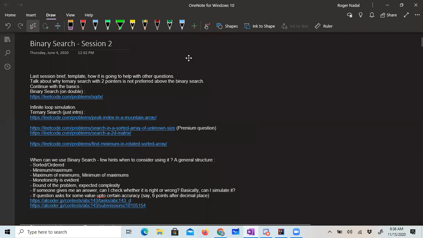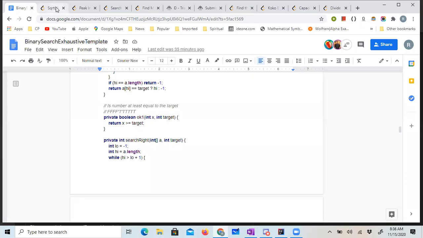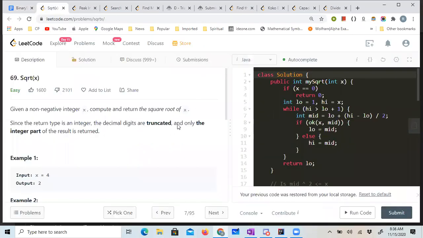For today's session, I will start with another basic thing which was not covered in the previous session. That was binary search on double. And how will we do that? First, we will go through a problem, the square root, which is on LeetCode already. So let's try to solve this problem.